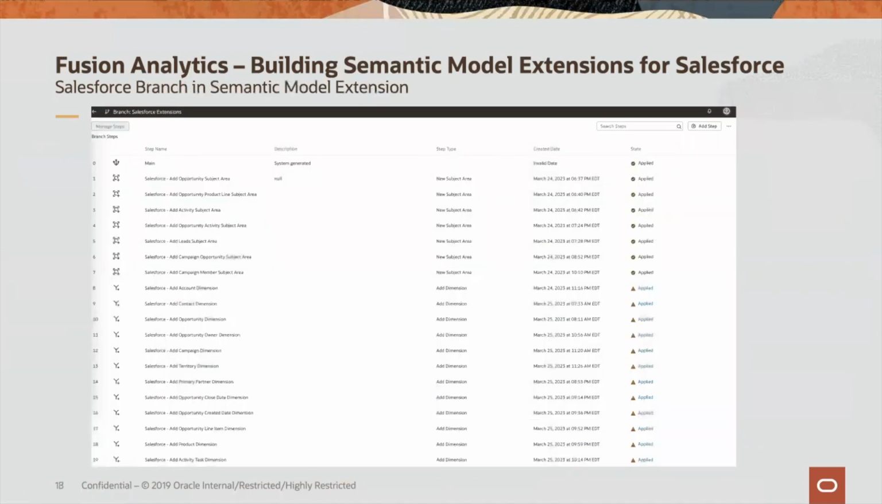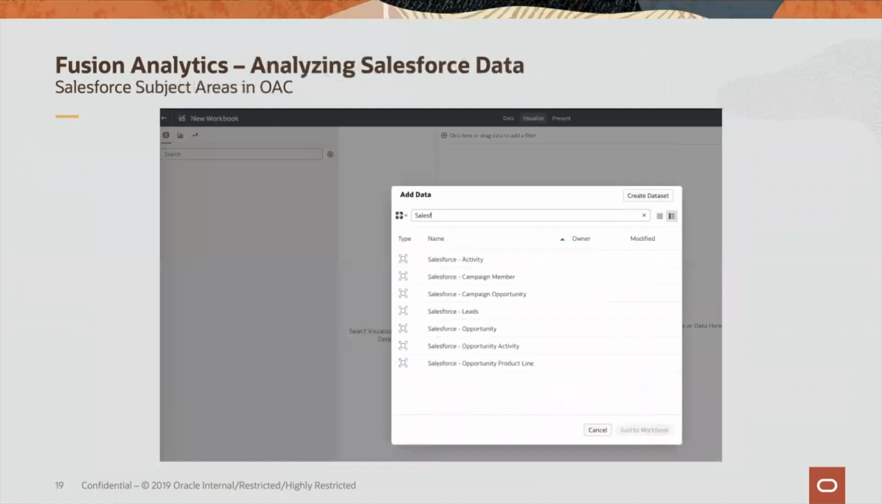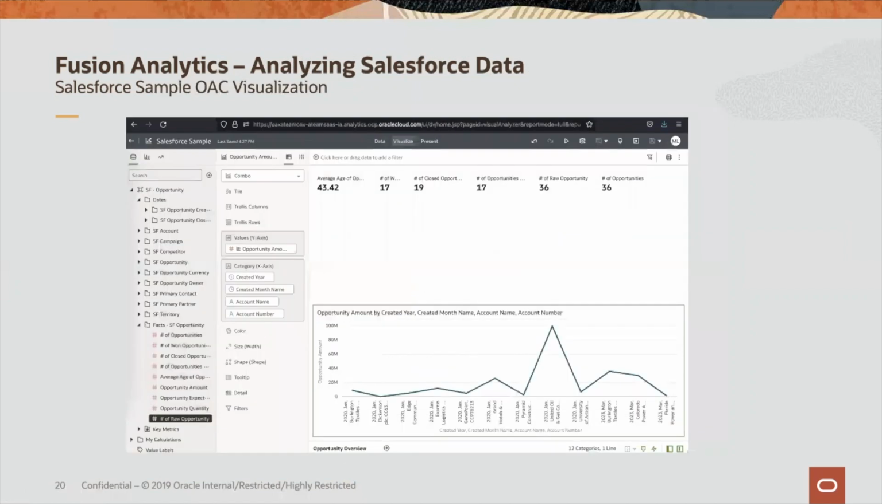And as we went through, we have the semantic model extensions, where we can see at first the subject areas, then the dimension, then the fact, and finally the reorganization. And if we log into the FAW OAC, we'll see that we have the 7 subject areas that are available as part of the bundle. So one is around activity, basically the different star schemas we went through. And we can start building our visualizations with OAC.